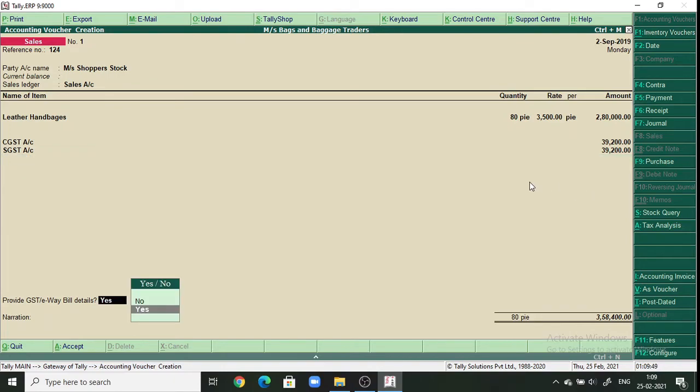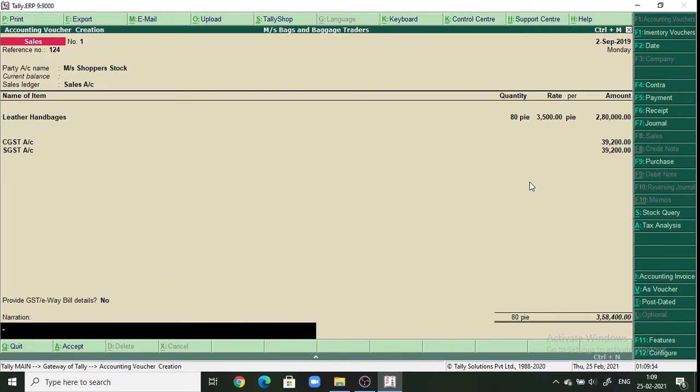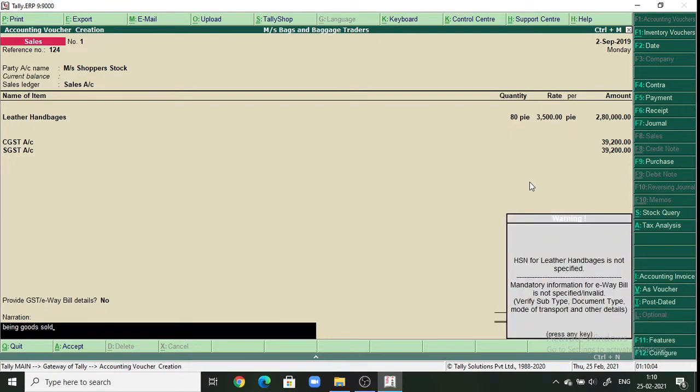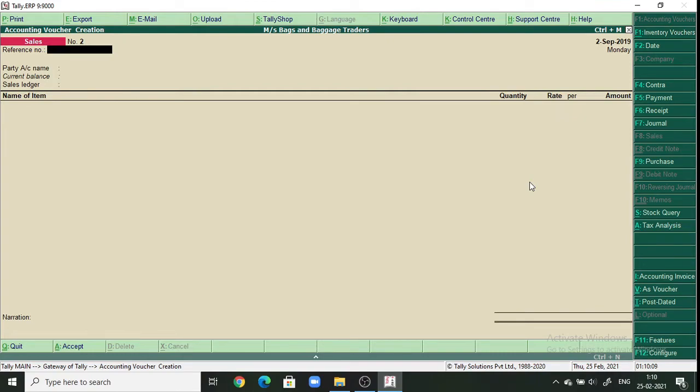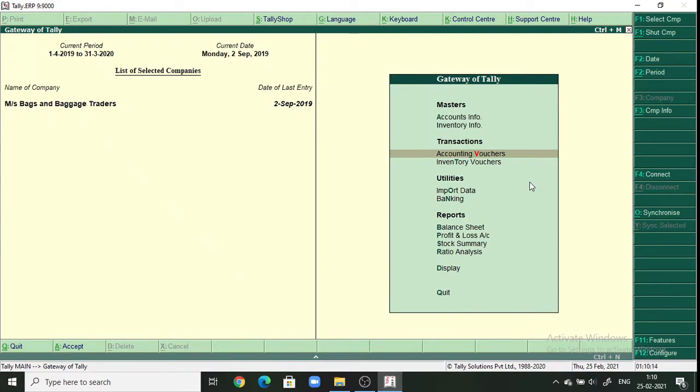Condense it and go back and enter. Right now I'm saying here no, and write the narration, being goods sold, and then yes. Go back. Both the entries which are required to perform this practical are done, and they have told us to print the GSTR2 and sales tax invoice.